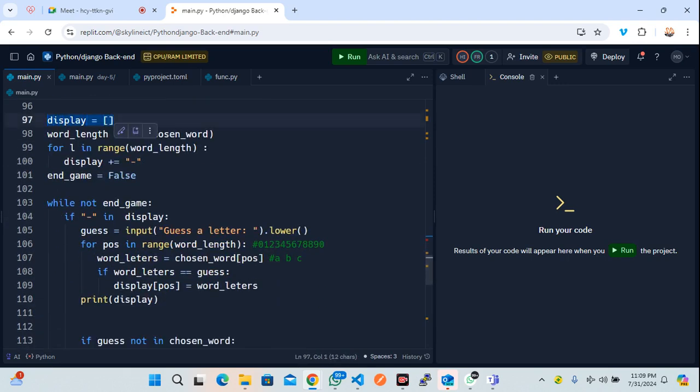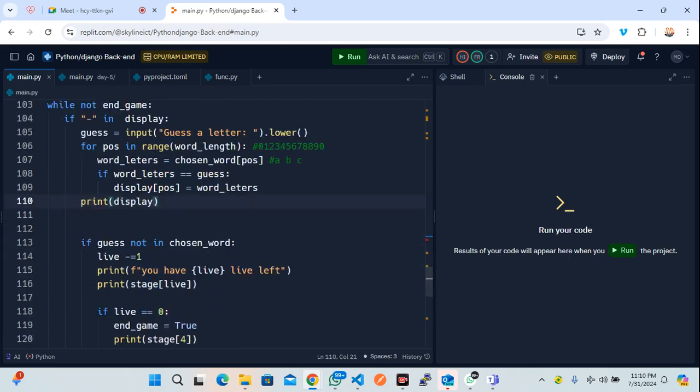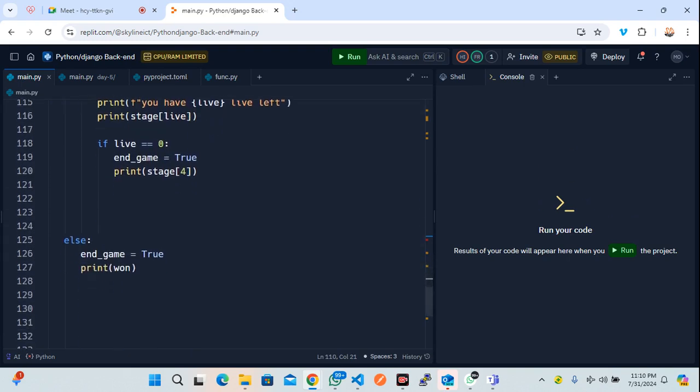Now let me go to the main thing. So we said if this particular element is in display, which is here, it should just keep allowing us to guess, right? Or else it should stop the while loop and then print 1. Are we together?